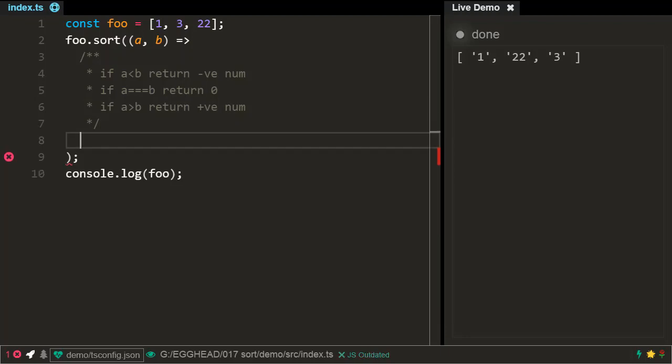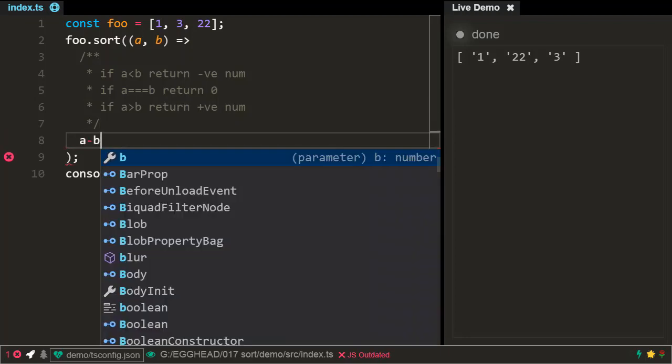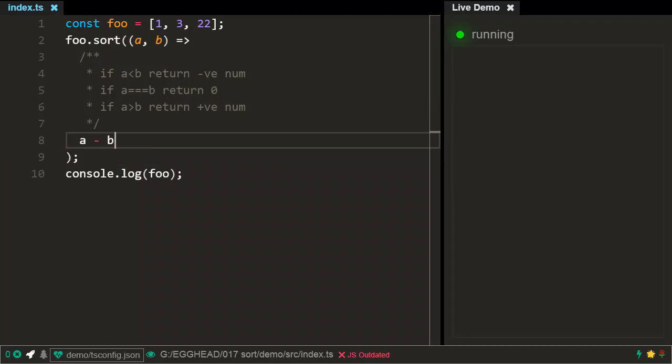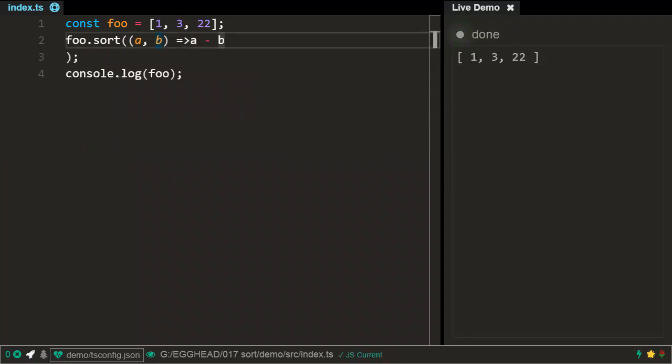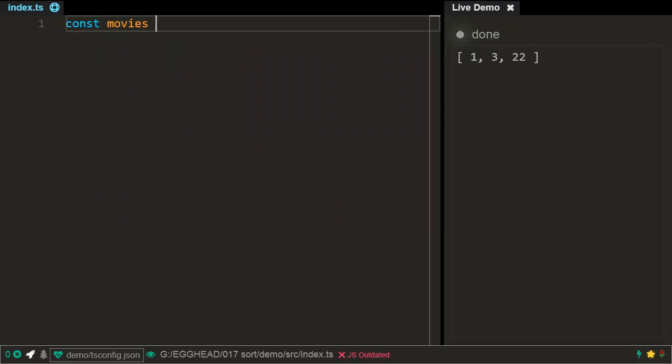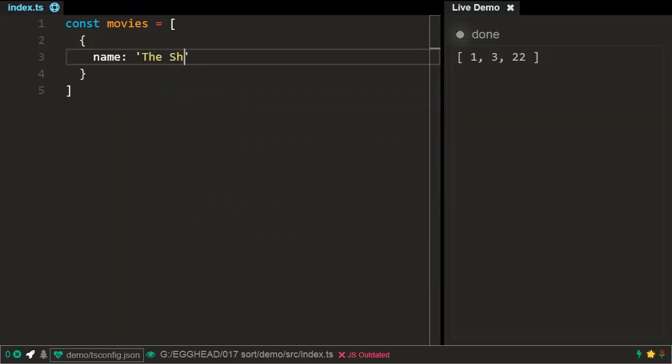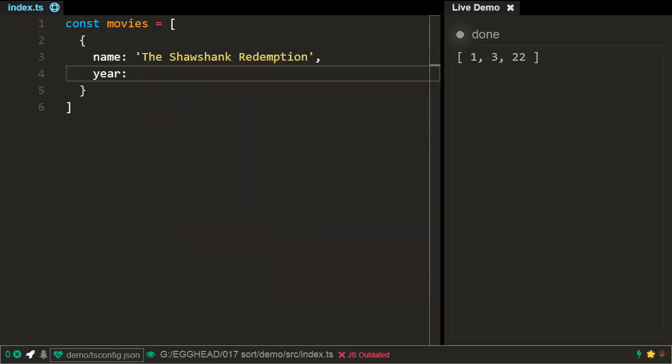For numbers, all of these requirements can be met by simply returning a minus b. And you can see that it works as expected. It is conventional to write the comparer function in its short form. Now that we know how to sort numbers and strings, let's cover how to sort more complex objects. For example, here we have a list of the top movies along with their names and the year in which they were released.